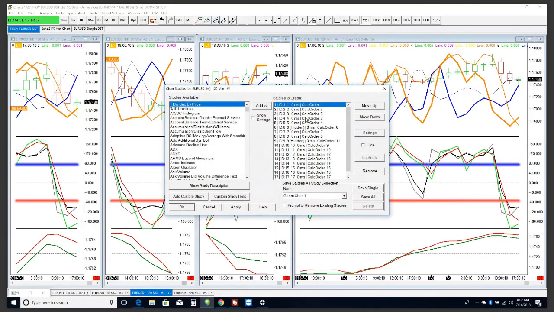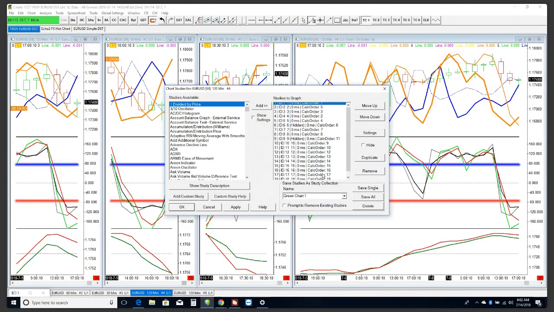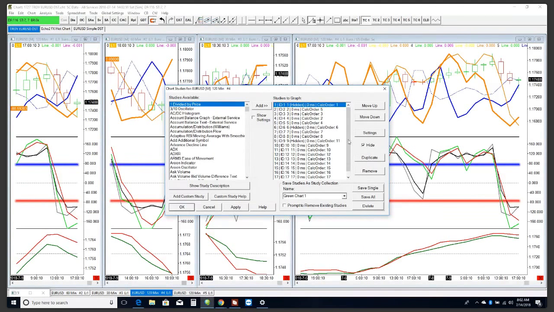Once you're in your studies, you are going to proceed to hide, and some of them are already hidden, right? But you're going to hide everything except 16 and 17. So I'm going to do it really quick. I'm going to hide 1, hide 2, hide 3, hide 5, hide 7, hide 8.